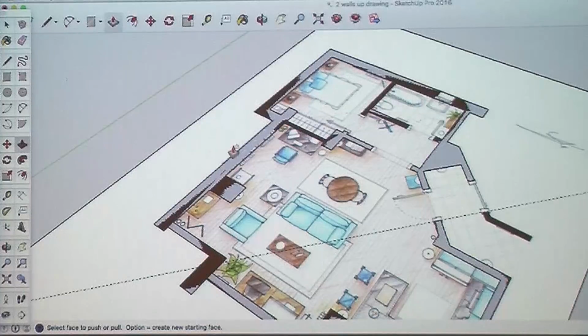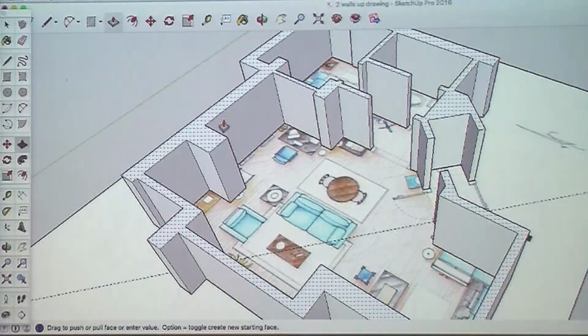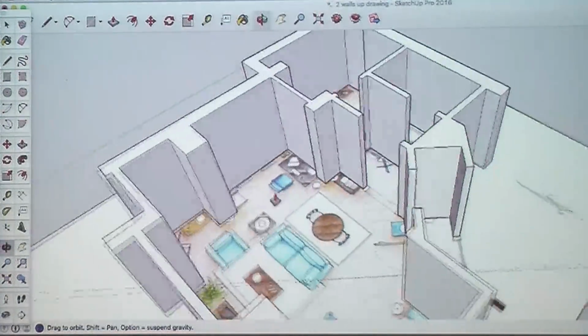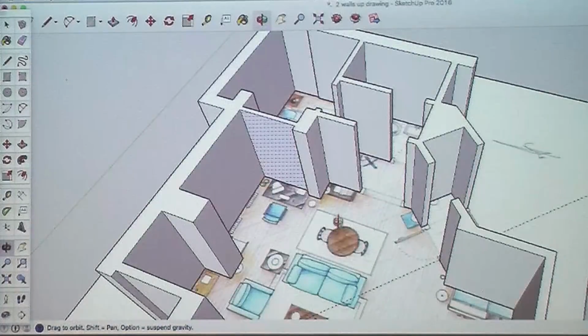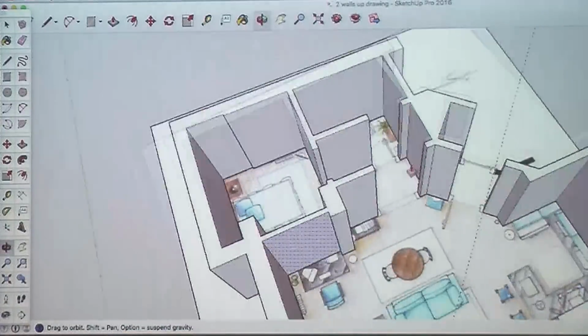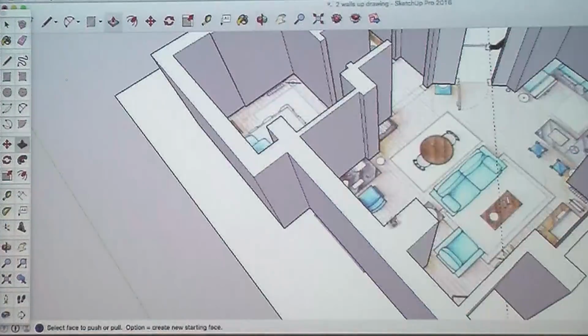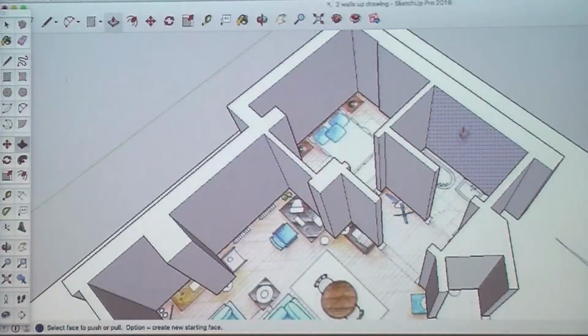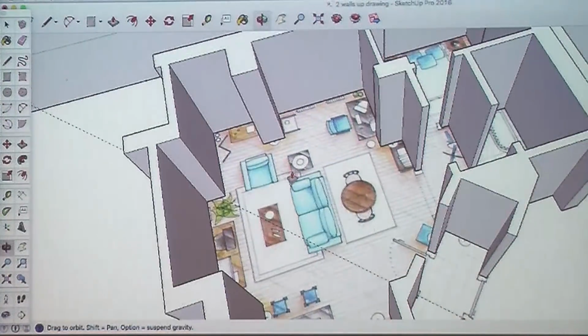So I'll get my push-pull tool, and I can highlight this face, and I can bring it up like this. And let's say we've got 96-inch high walls, so we'll type in 96 and hit enter, and we've got our walls up. So a pretty good start so far, but we're missing a couple details. Whoops. We don't have our windows. There's a window here that we're missing. There's a window over here that we're missing, and I think there's a window right here, but we'll find out.